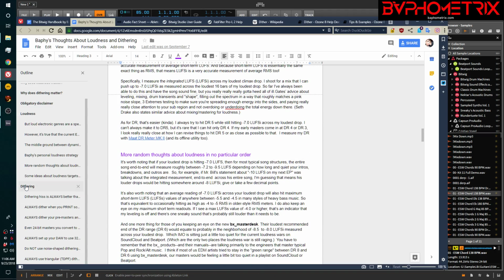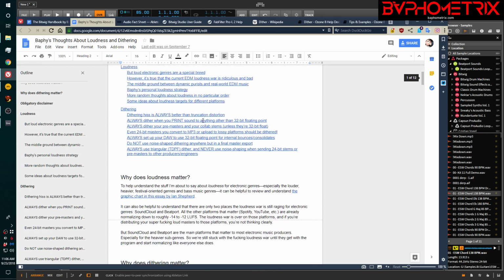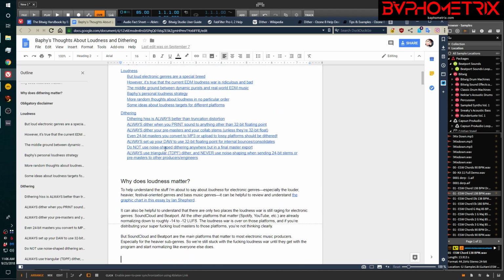Let's just go to the top, all the way to the top. Here's my bullet points in a nutshell. It's always better to have dithering than truncation. You should always, always, always dither when you print, meaning bounce or export or flatten. When you print sound to anything other than 32-bit floating point, always make sure dithering is on, always.